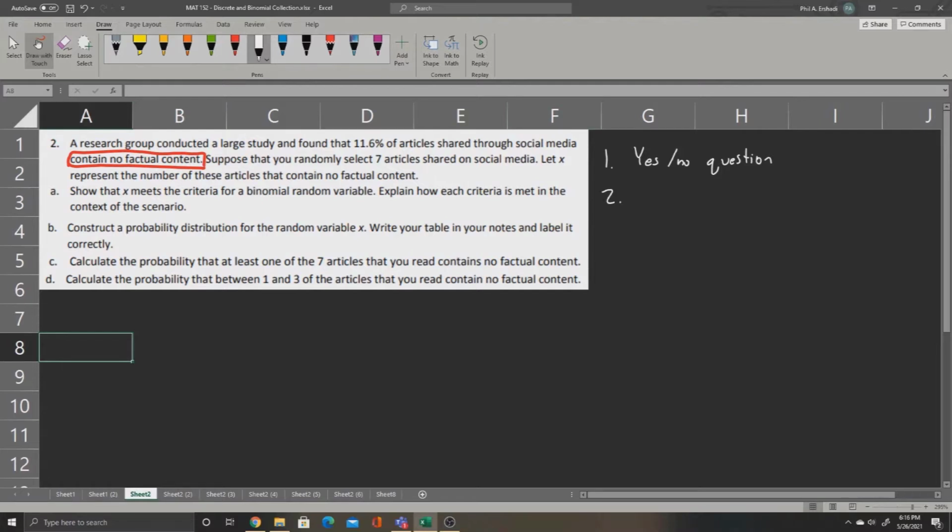Second, we must also have a fixed sample size. Here we're told directly that we have exactly 7 articles. We can't add any more to that. We're going to say just 7 articles, no more, no less.